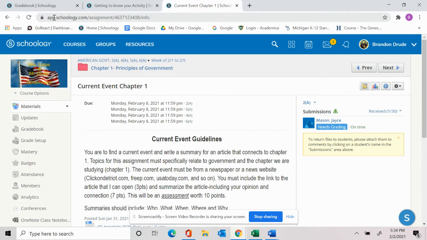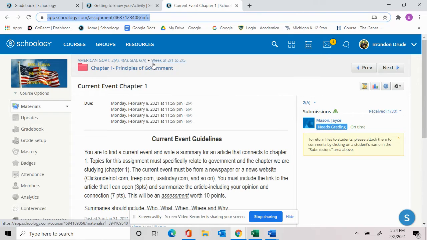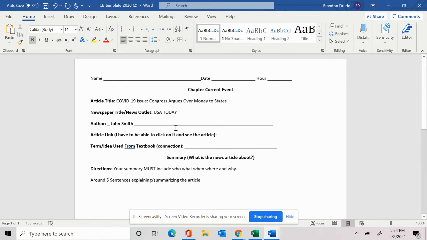You would go up here to my cursor, and this is the web address. You would click on that once and see how it highlighted. You would right click and copy. Many of you guys have done that before, so I'm not going to explain that too much. But I would go back to my article here, my stuff, and I would say, okay, she wants an active link. Mrs. Lucas wants an active link.